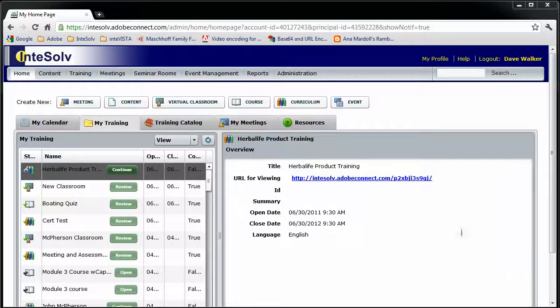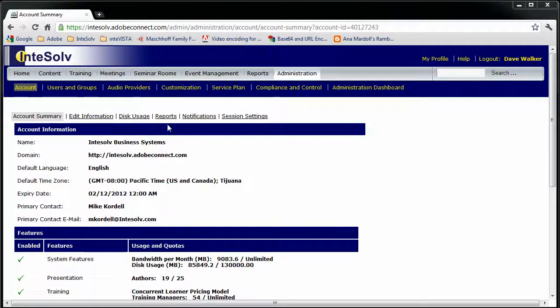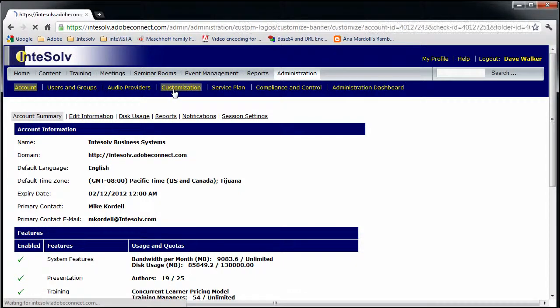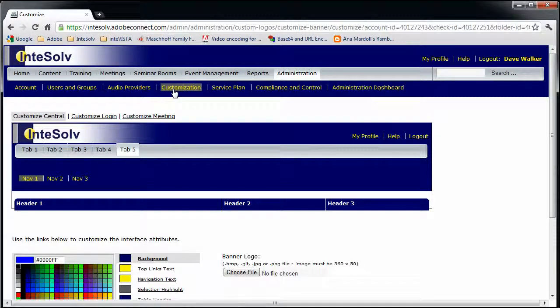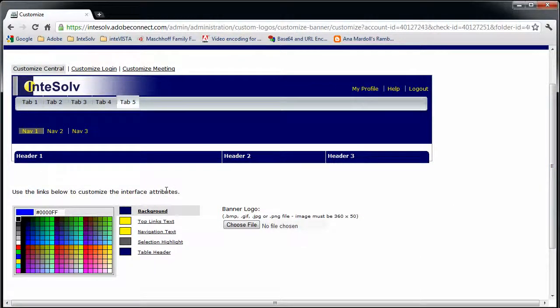Here in Connect Central, under the Administration tab, we find the Customization link. Notice that this includes the ability to customize three distinct areas. First, we can customize this very interface that we're currently using, Connect Central. Now, most of the time this isn't a big deal because typically clients, partners, and the like don't log into your Connect account directly. However, the possibility does exist, and you just might want to brand the interface for your employees who will be using it.